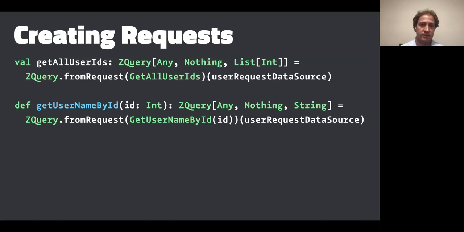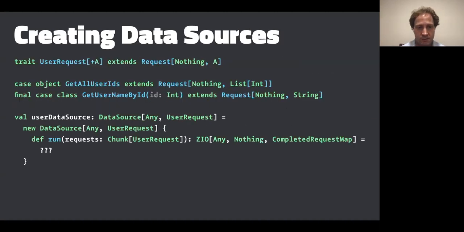Great. On the slide called Creating Data Sources, it seems like GetAllUserIds could extend UserRequest rather than Request. Maybe. Yes, that is 100%, and I should have done that. So I will go back and change that. Yes, that is exactly right. Okay, and he says, and similarly for GetUserNameById. Yep, 100%.